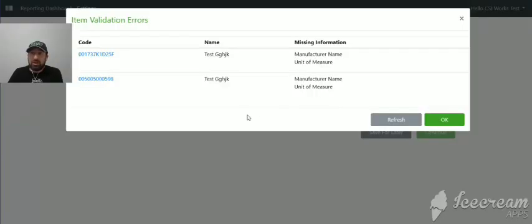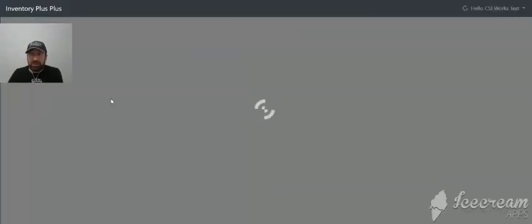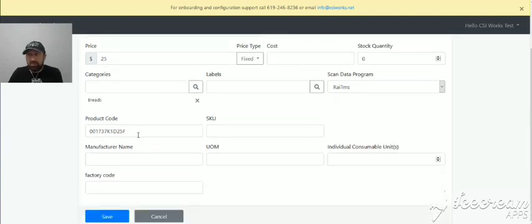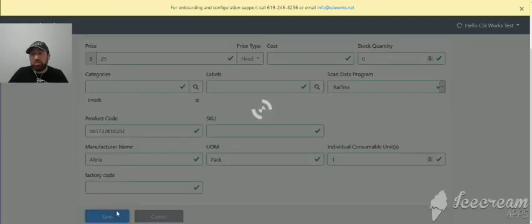But let me go ahead and click on these errors and see what they are. So manufacturer's name and the unit of measure is missing. I'm going to click on this number here, and it will open the Inventory Plus Plus, that's our app. And it will quickly navigate us to the place where we need to be. And basically here it is, manufacturer's name. So let's call it Altria. Unit of measure, let's say that it's a pack, and it's 1 individual consumable unit.